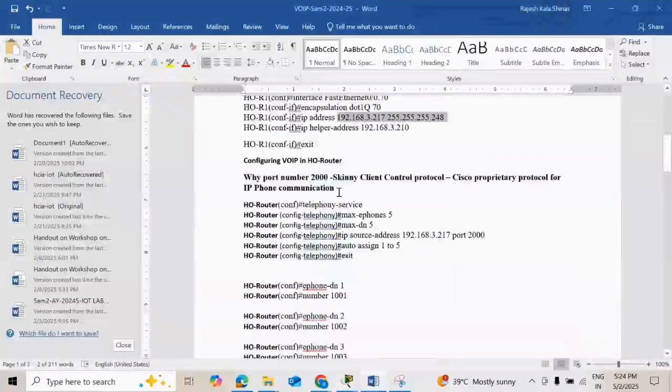Now in the head office router and branch office router, I'll configure these commands, like telephony-service. How many ephones do we have? 5. How many directory numbers? 5. Directory numbers are like in our college, where we can call inside the college, say 101 for the dean, 102 for the HOD, like that. The source address is the same, that VLAN 70 gateway. Then port 2000, I told you. Why 2000? Skinny client protocol uses 2000.